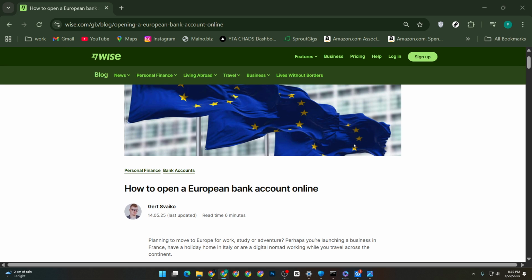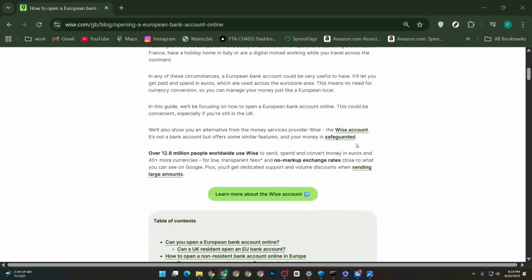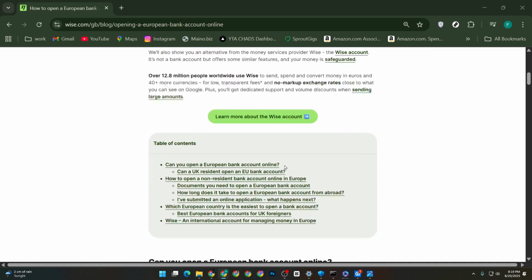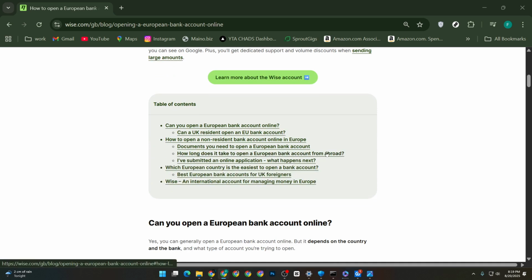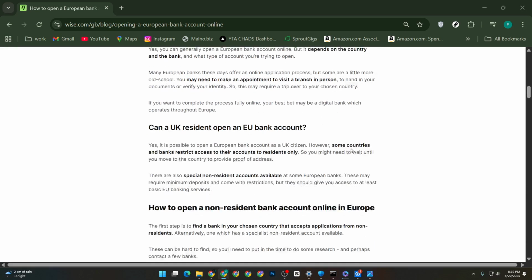First things first, you'll need to head over to wise.com, or if you prefer, open up the Wise app on your smartphone. Once you're there, you'll notice an option to sign up. Click on that to start the registration process. You'll be prompted to enter your email address and create a password.